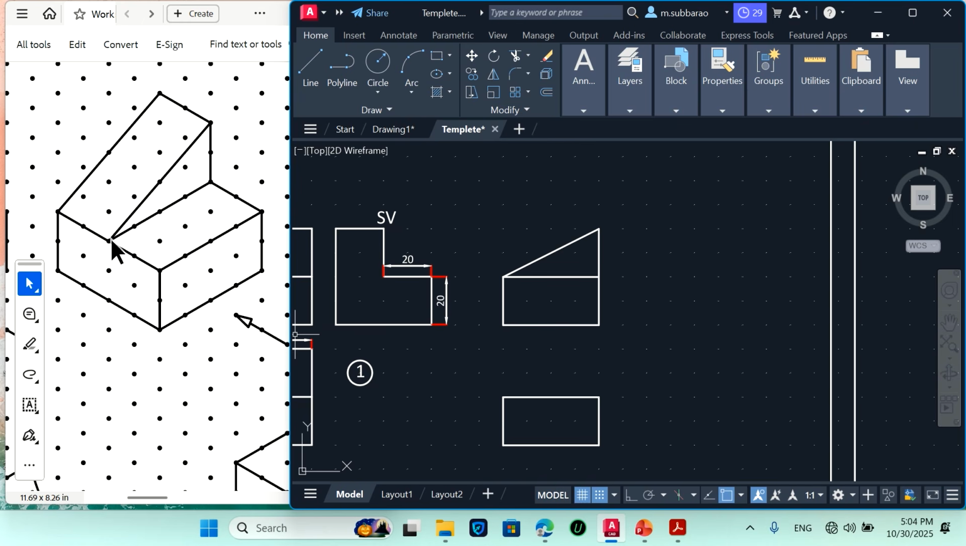Then if you want to draw this inclined surface in the top view, first identify these corner points. This is one corner point, that corner point is here, another corner point is here, and these two corner points are here and here. So now you can easily draw the inclined surface by connecting these 4 points. In the top view it will look like a rectangle, because it is the inclined surface. In the top view it will appear like a rectangle.